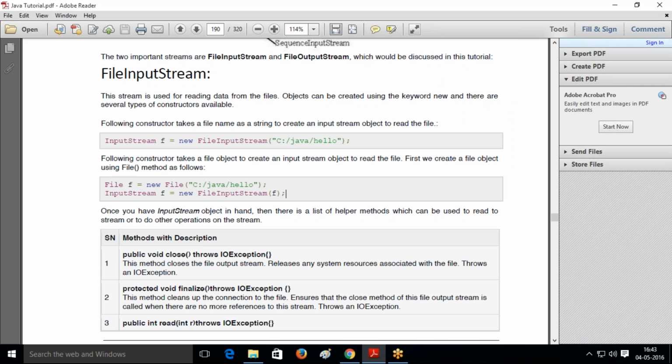The first method is public void close() throws IOException. This method closes the file input stream or file output stream, and releases any system resources that are associated with the file. Then protected void finalize() throws IOException. This method also cleans up the connection to the file and ensures that the close method of this file input or output stream is called when there are no references in use. So we are finalizing the data before closing the file.